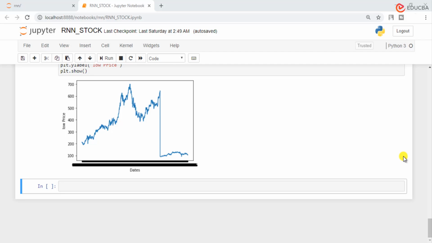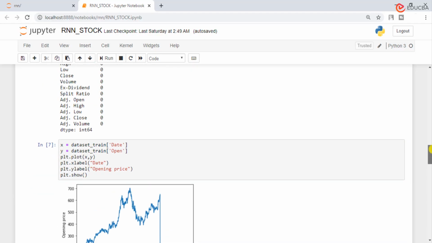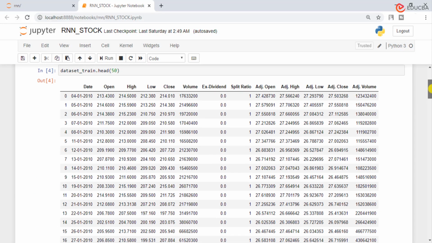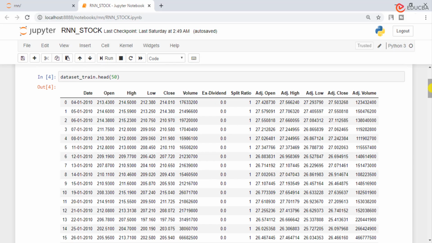After performing exploratory data analysis, now it's time to create a training set. So this is our data. From this data, we have deduced that the trend of all the prices is almost the same. So the trend for open price, high price, low price and closing price is almost the same. So I am going to train my model on the open data set. So this is the column which I'll be using to train my model.